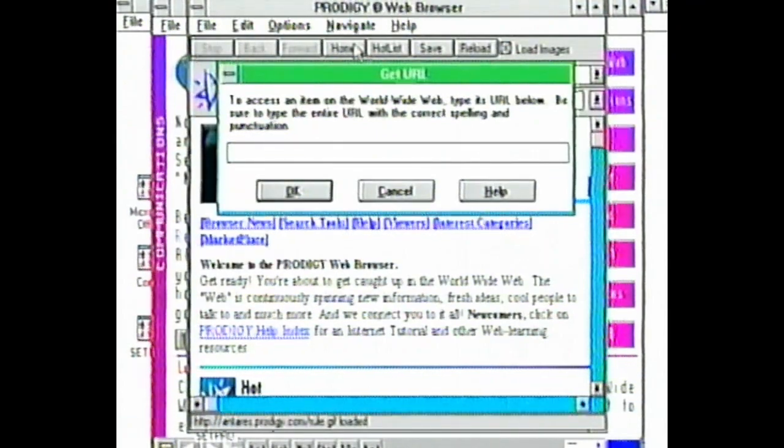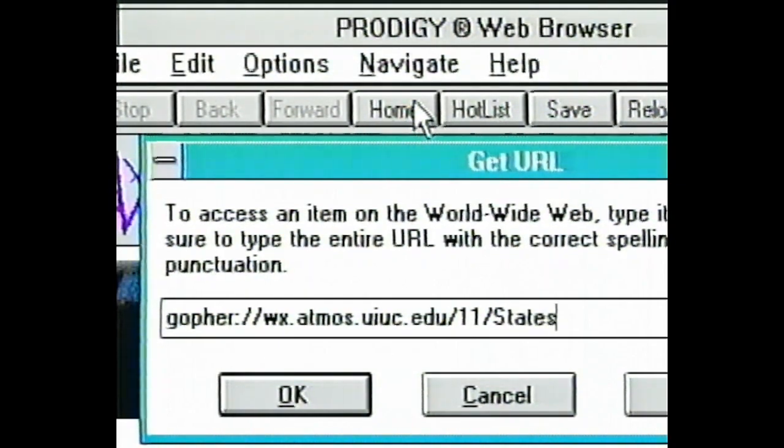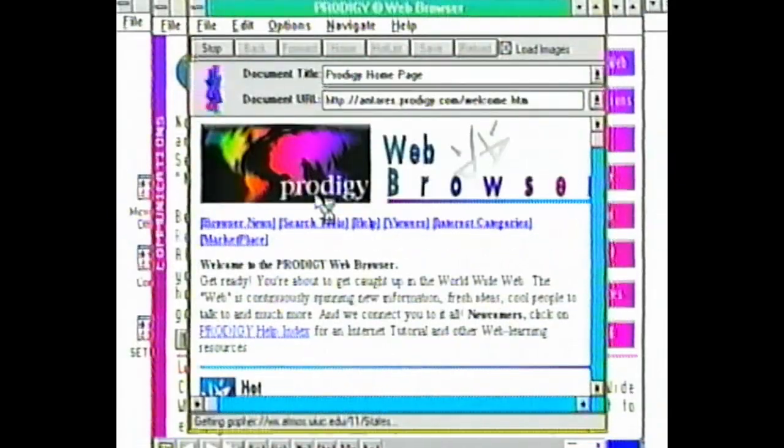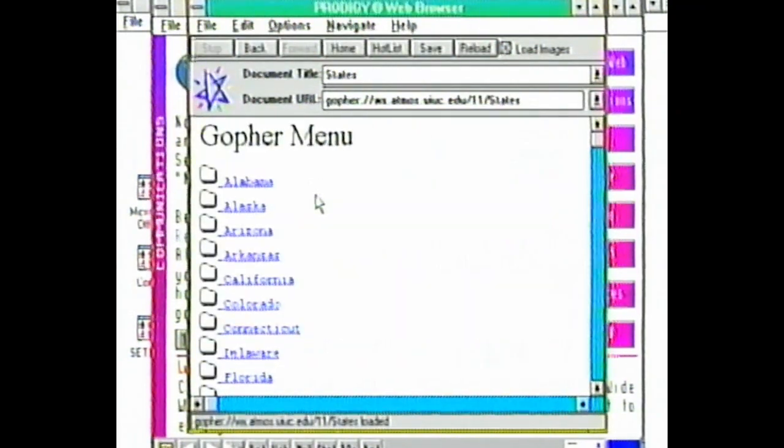Now type in the address as shown here, gopher://wx.atmos.uiuc.edu/11/states. Check your spelling carefully and be sure you have a capital S in states. Click OK when you're finished. The Gopher menu takes a moment to load. When it's completed, you may want to add this address to your hot list, like we learned in the first lesson. The Gopher menu has a directory for each state in the U.S., plus Washington, D.C.